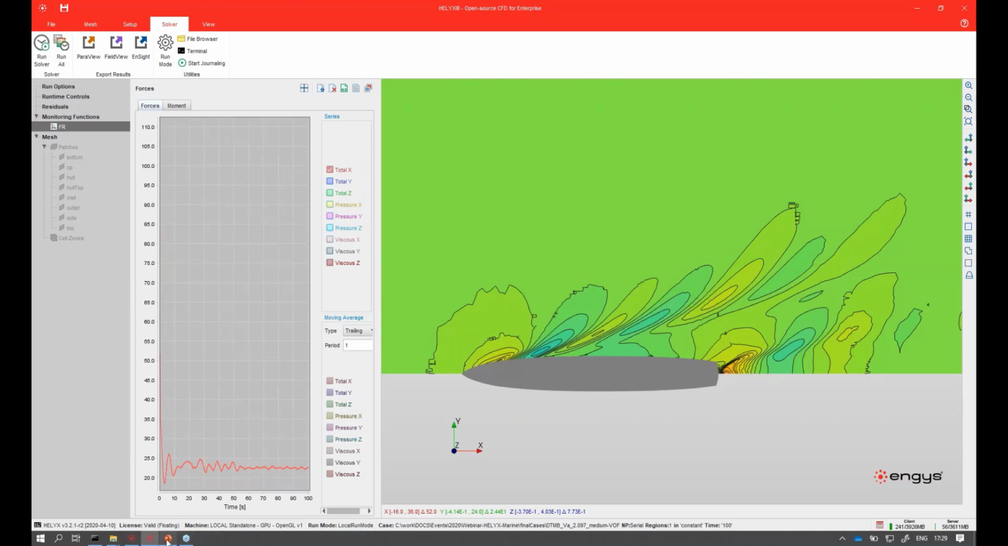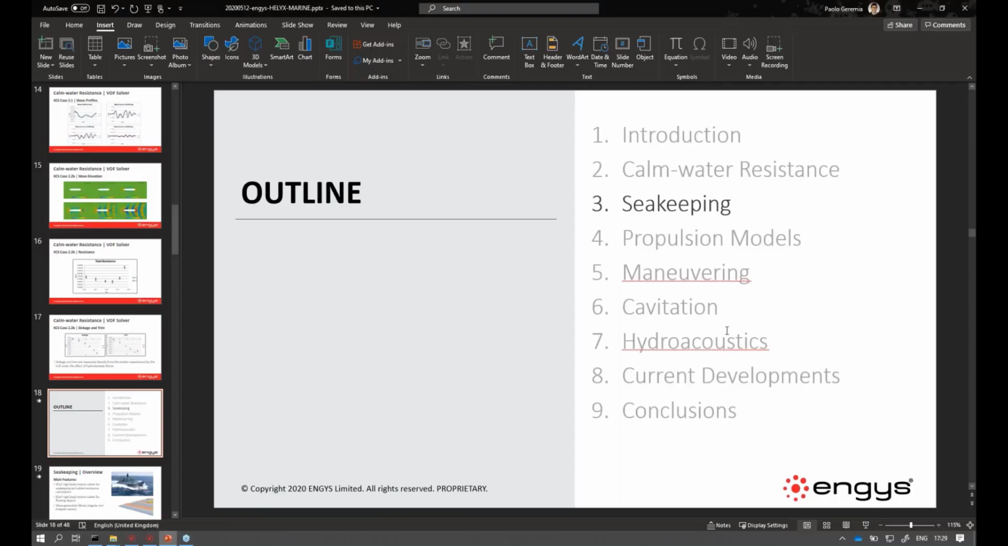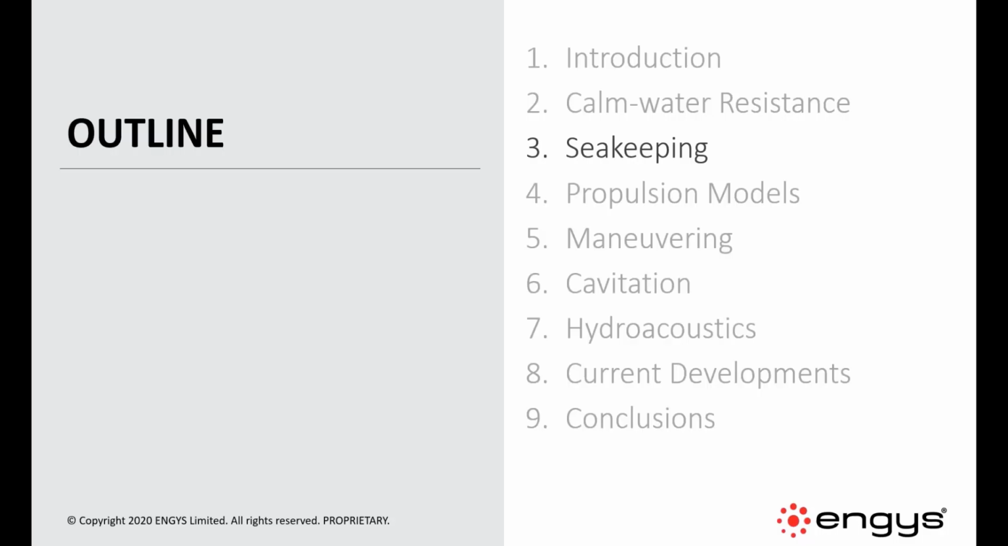Okay, so that is the two worked examples, two hands-on tutorial cases on how to run calm water resistance with HELYX for a very simple case. So we just try to solve the DTMB 5415 with no mesh motion, and we're just looking at the wave pattern here and the flow at the resistance value.